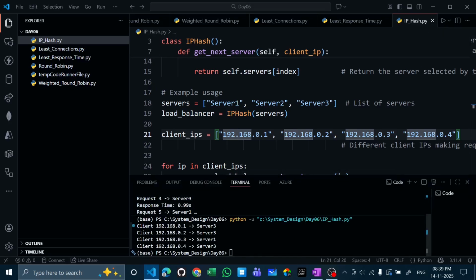What is happening here is that, based upon the hash value and the index value, the client with this IP address is sending requests to server 3, and the client with this particular IP address is sending again to server 3, right? And then we have a client which is sending requests to server 1. Suppose we have this client which is sending again to server 3.